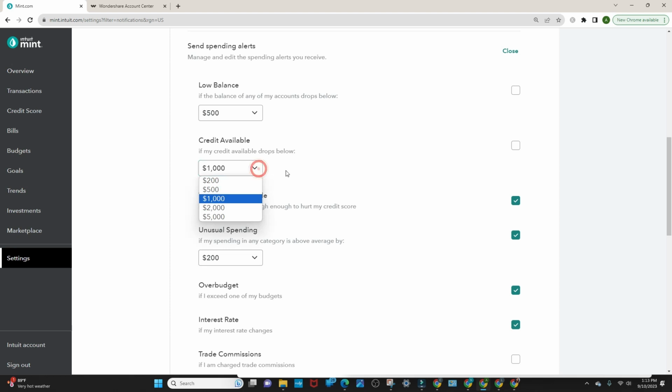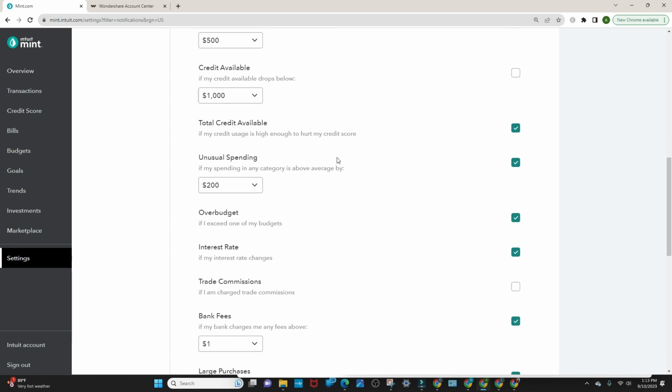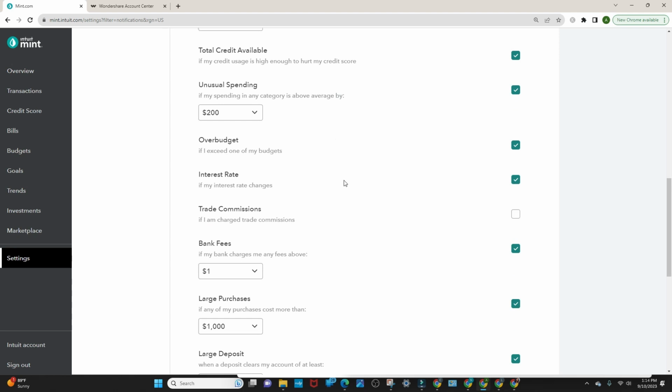Credit available. This is a big one. If the amount you have on your credit card drops below a certain amount, do you want Mint to notify you? Total credit available: if my credit usage is high enough to hurt my credit score. Unusual spending: if my spending in any category is above an X amount, notify me. Over budget. This is great. If I exceed one of my budgets, yes, I want to be notified. Interest rate: if my interest rate changes, yes, I want to be notified.